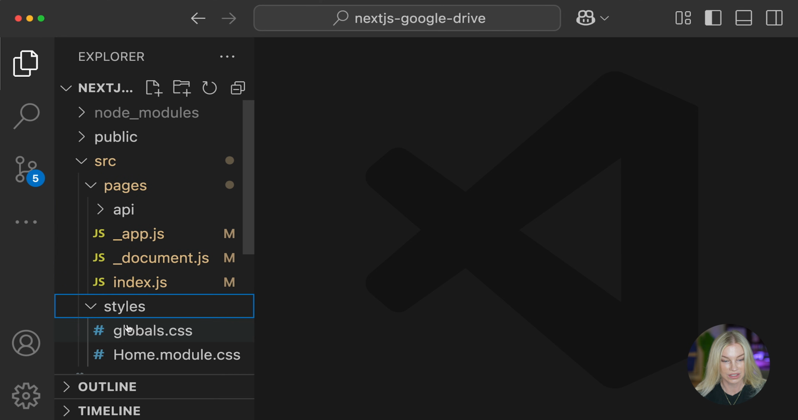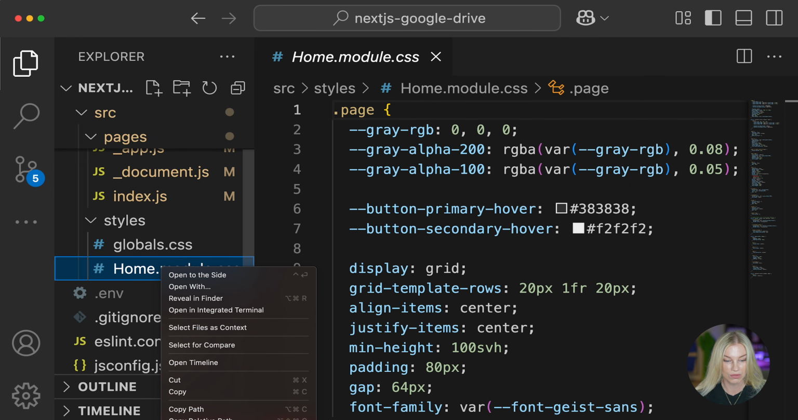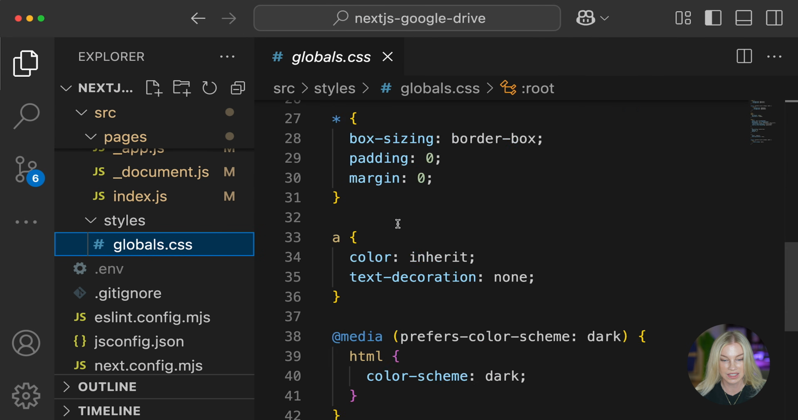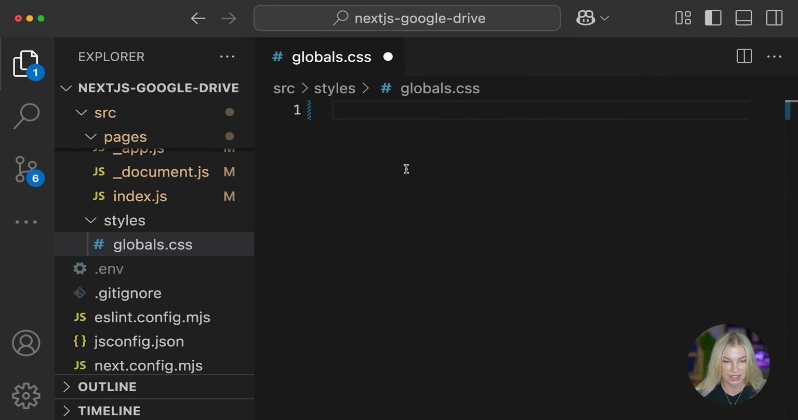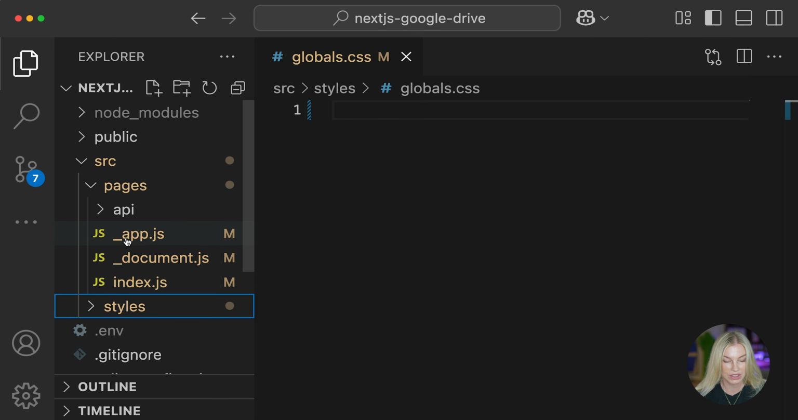Next, let's look at the styles. So styles, once again, we want to just keep this super basic. So I'm just going to delete this whole file. Let's just have one style sheet, which is going to be global CSS. And I'm just going to delete everything in here so it's empty. So we've done the styles. We've done these 3 files.